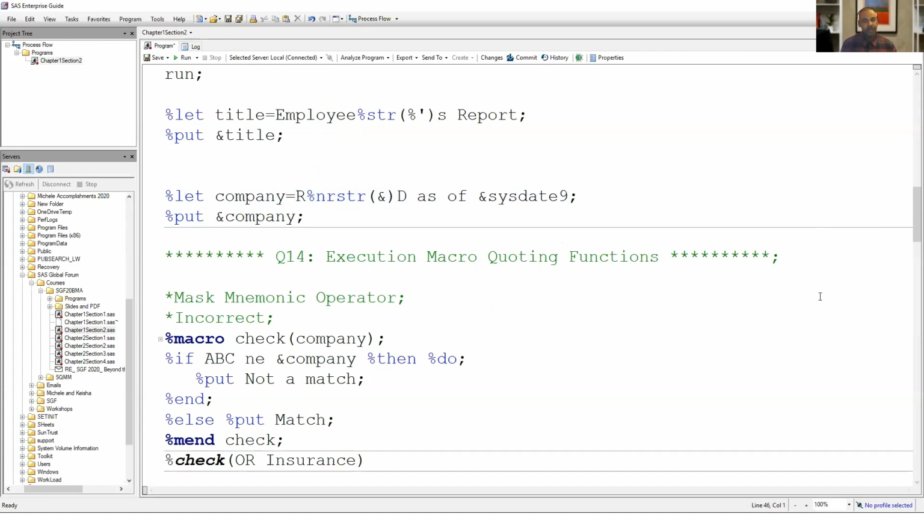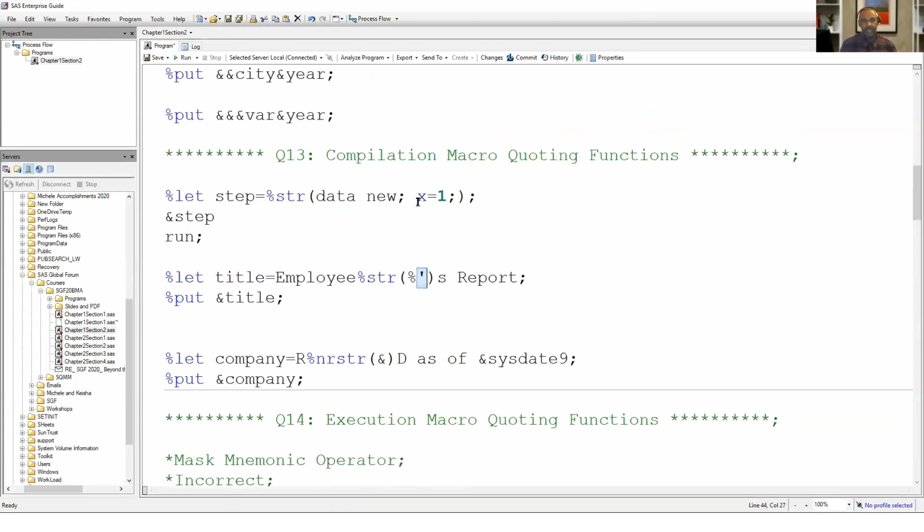So if you can see the problem, like I can see that this is a problem or this is a problem, you can use %STR or %NRSTR, whichever is appropriate. Here I see that the semicolons will be a problem, so I use %STR to quote them.